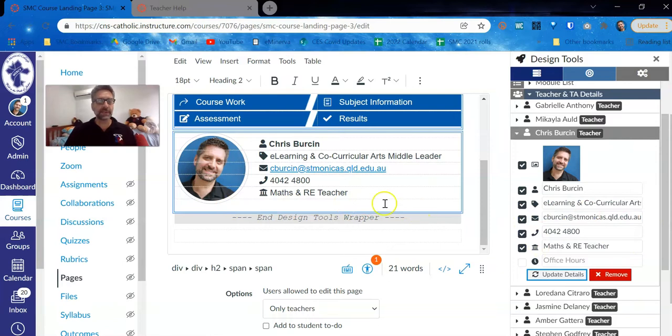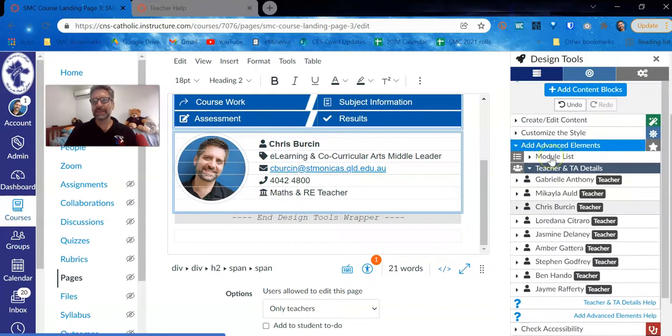You have to have your contact details on the front page. That's something that is part of the template, and it turns out that we have to do that manually. Again, it was as easy as design tools, add advanced elements, teacher TA details.